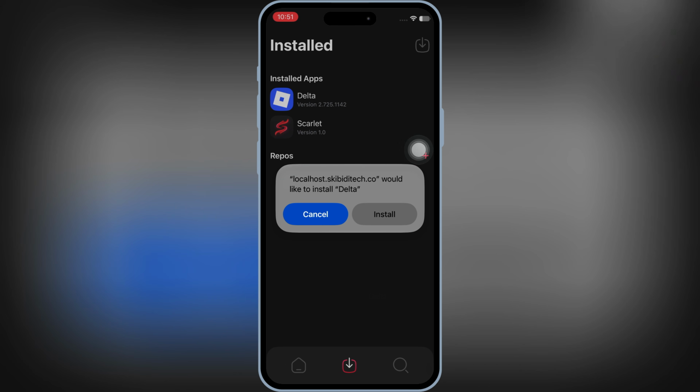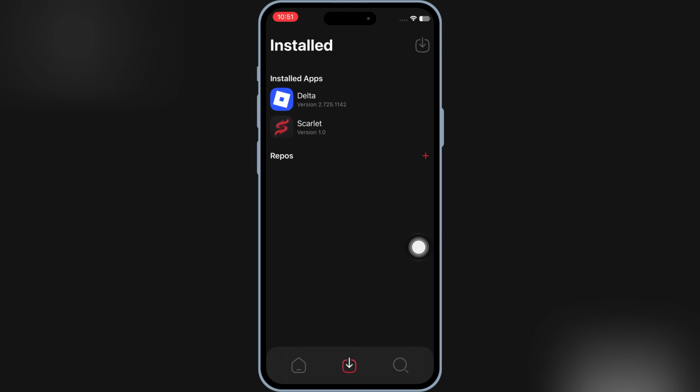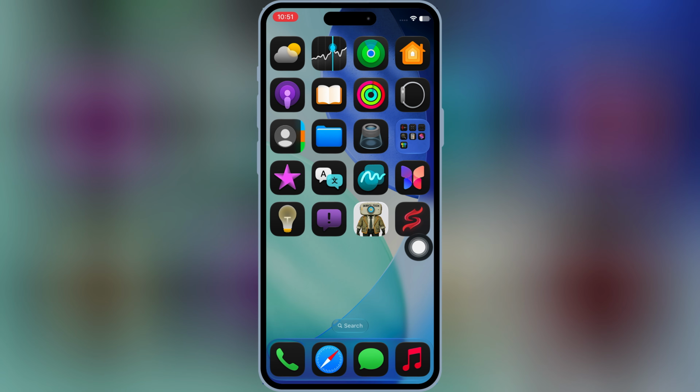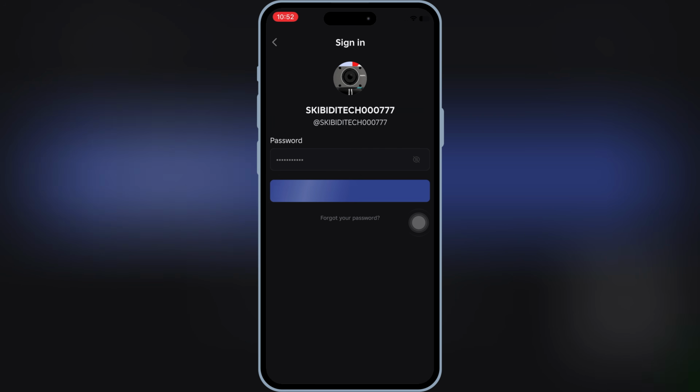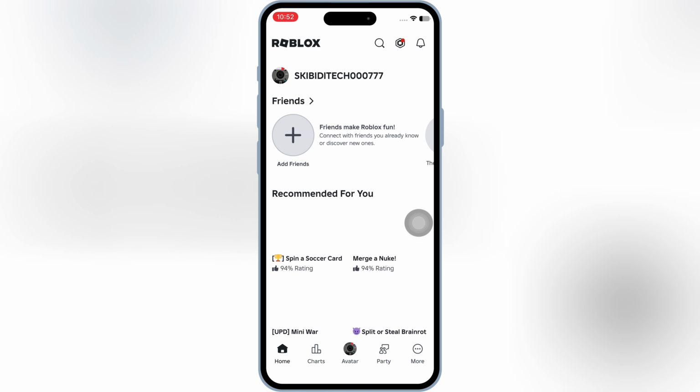Now simply hit Install to install your IPA file on your iPhone or iPad. If you've been looking for a reliable way to sideload IPA files directly from your device, this is currently one of the most popular no-PC methods available. Scarlet is designed to install and manage IPA files without jailbreaking your device.